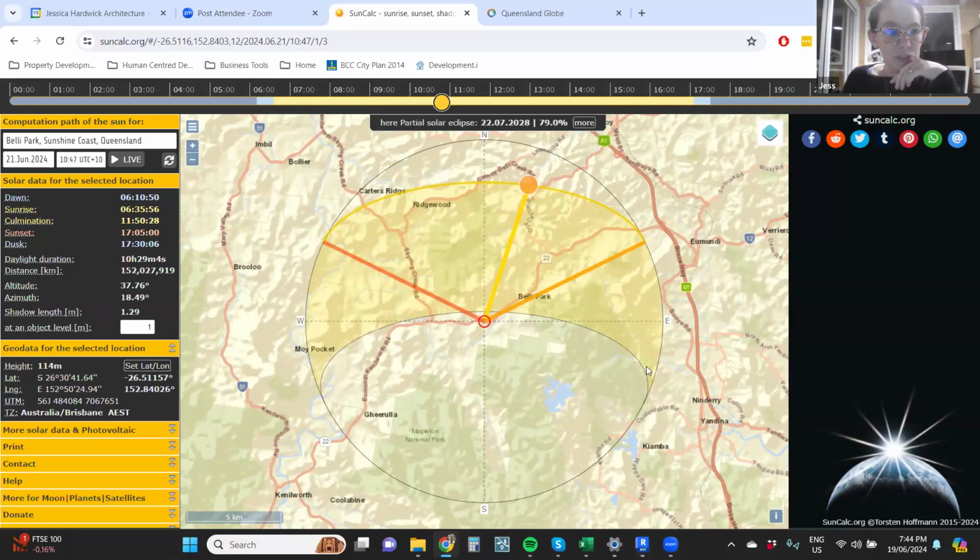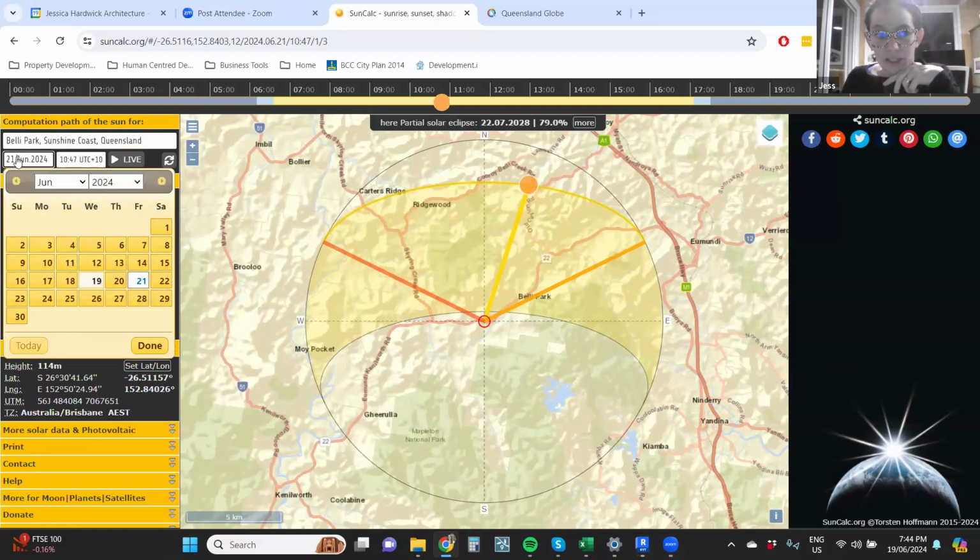And so what you can do is just type your suburb in. You can then set the date that you want to understand. So 21st of June, which is in general, in order to understand the full breadth of variation, you want to look at the 21st of June and the 21st of December. So that's the shortest day of the year in the winter solstice and the longest day in the year for the summer solstice. So we're set to the 21st of June.